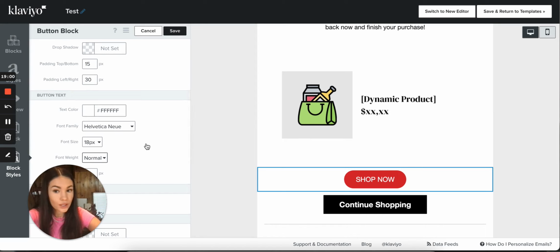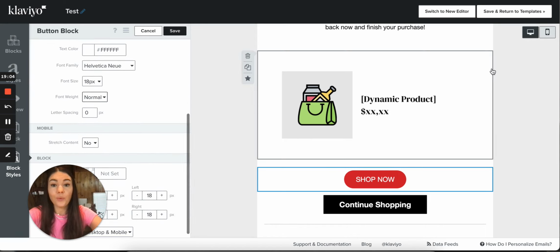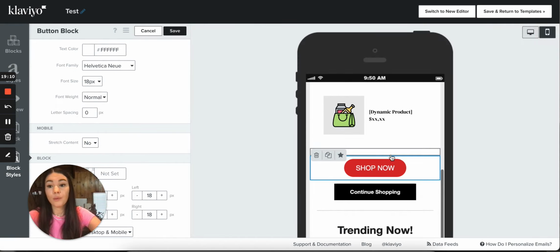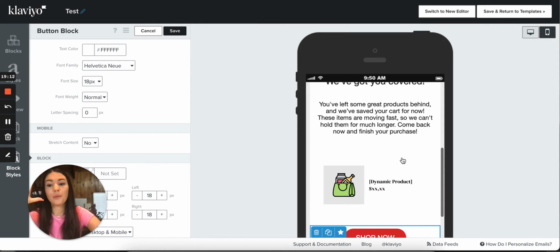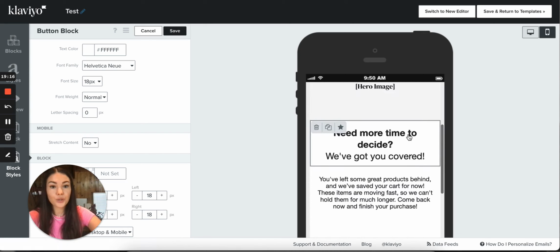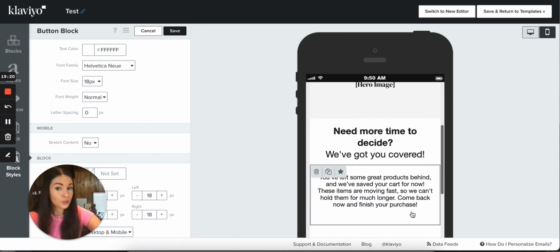And here I wanted to show you a trick. Once you're designing everything, you want to make sure that everything looks good on the mobile version as well, because a lot of people check their emails on mobile. So you want to make sure everything looks clear. It's not too small, not too big.